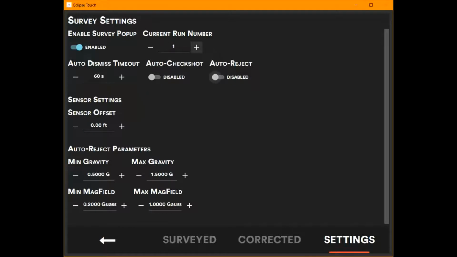Auto Dismiss Timeout is the length of time the end of the survey pop-up should appear. After that time, the survey is automatically submitted to the corrections provider. Enable Auto Check Shot if you want the Touch software to automatically detect if a survey should be submitted to the corrections provider as a check shot survey. Touch will determine a check shot as a survey whose depth is less than the last submitted survey.